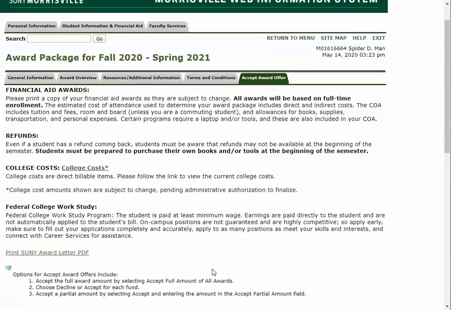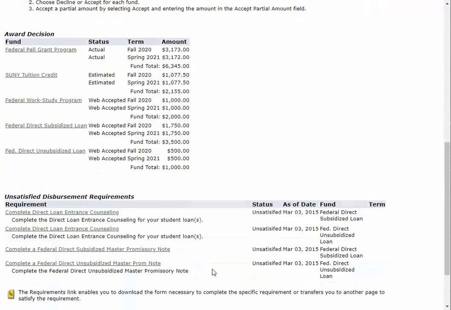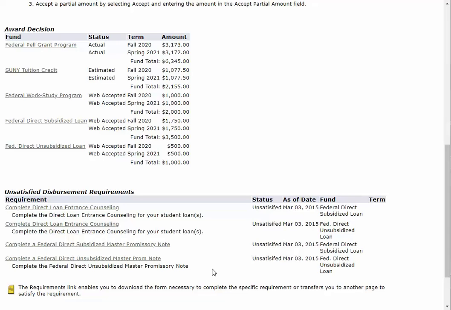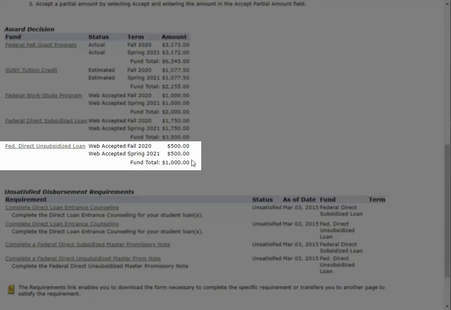Now you can scroll down again and see all of the awards that you've accepted. Notice that in the award, when you selected $1,000 for the unsubsidized loan, it gets split $500 in the fall and $500 in the spring. Keep this in mind if you decide to accept a partial amount of an award.